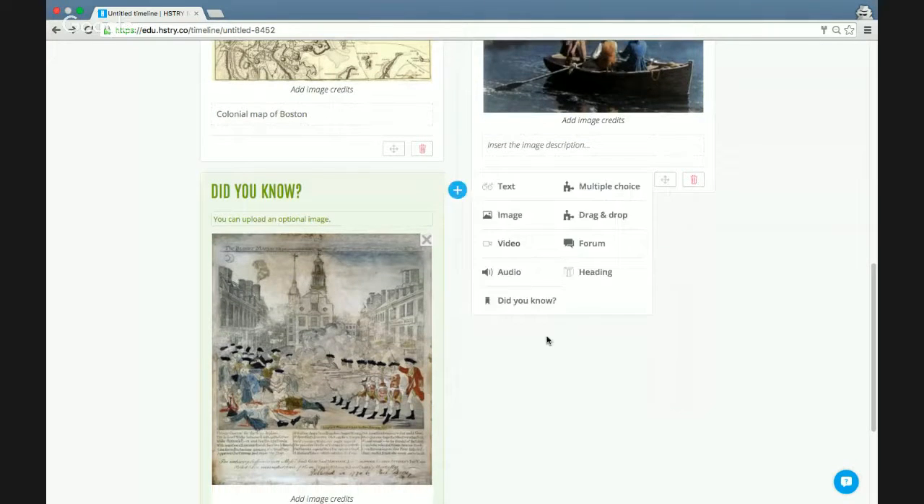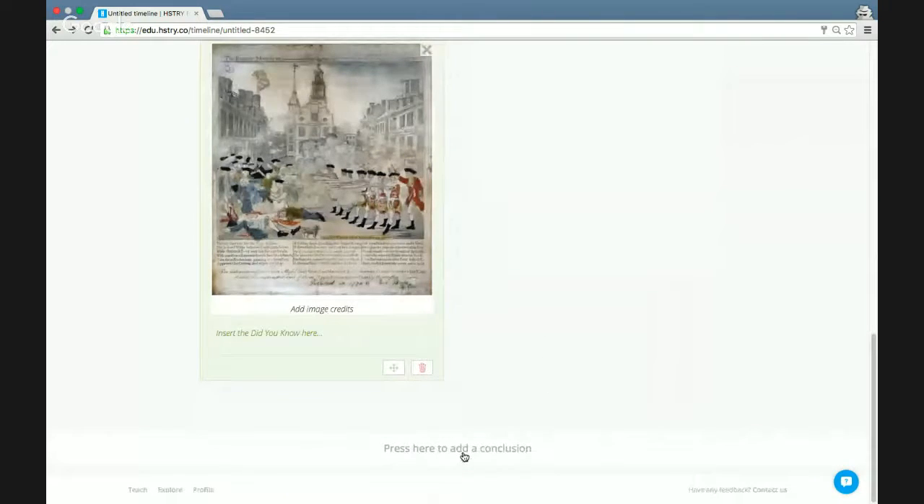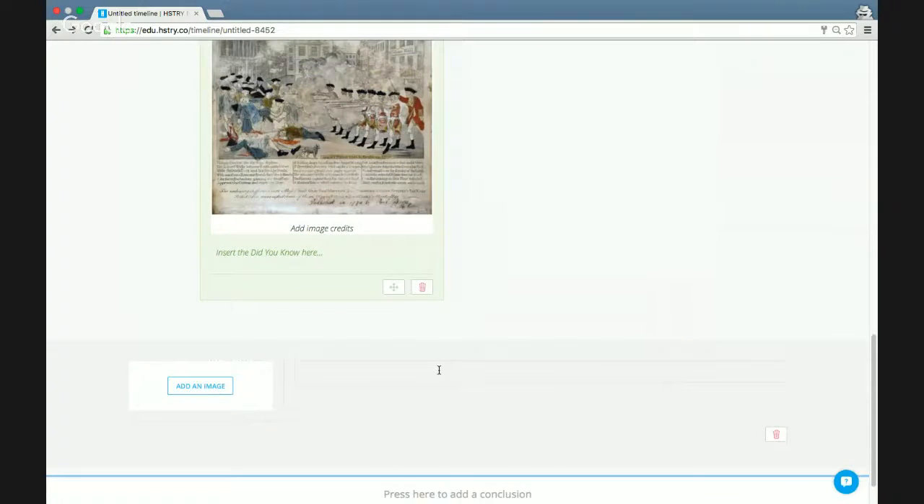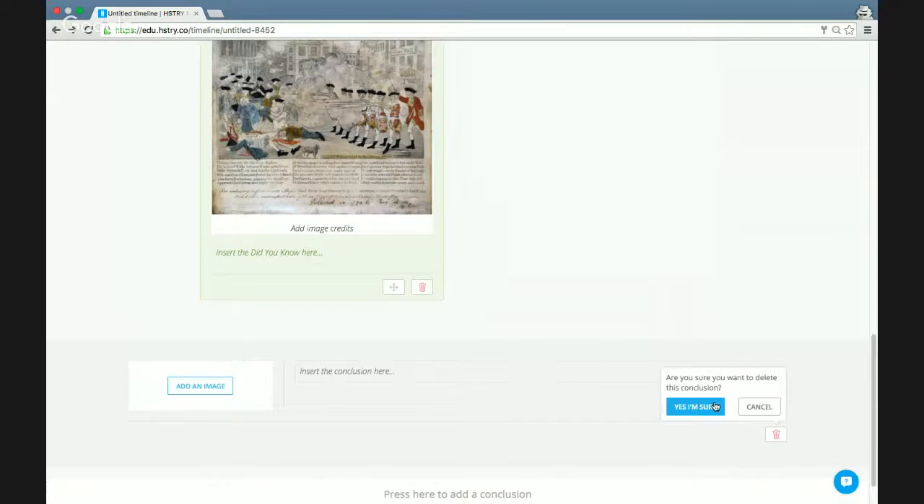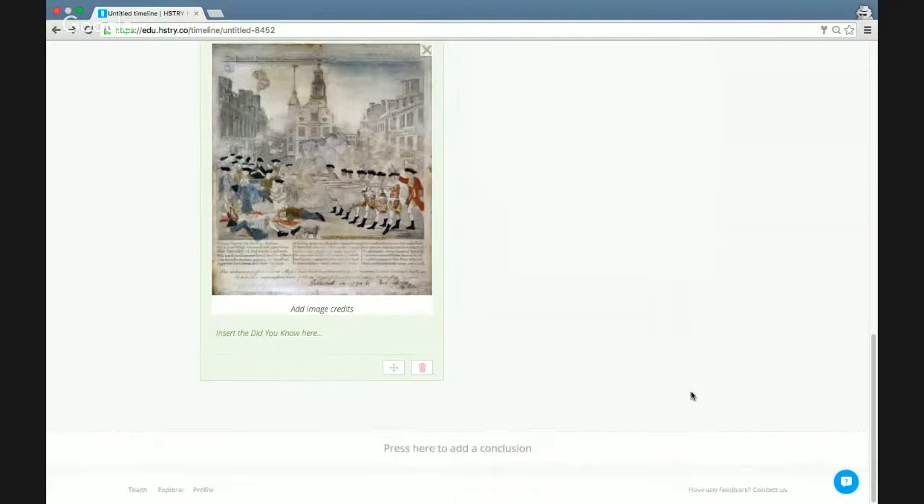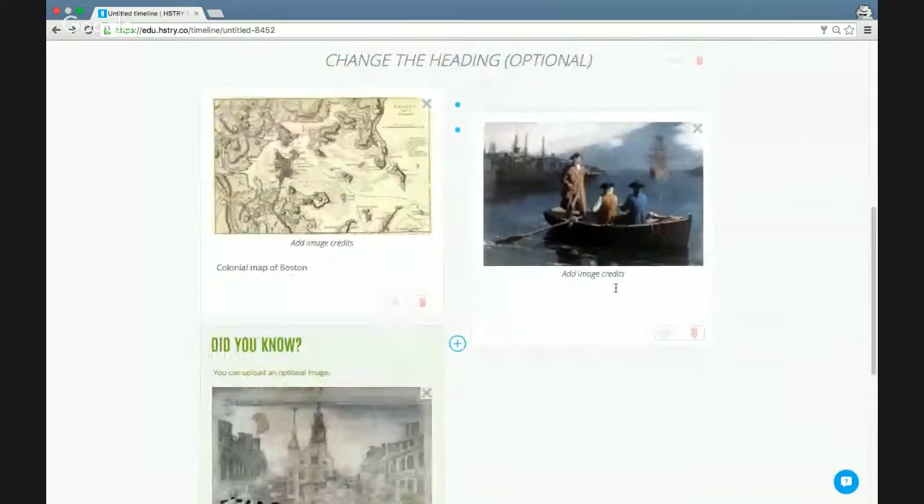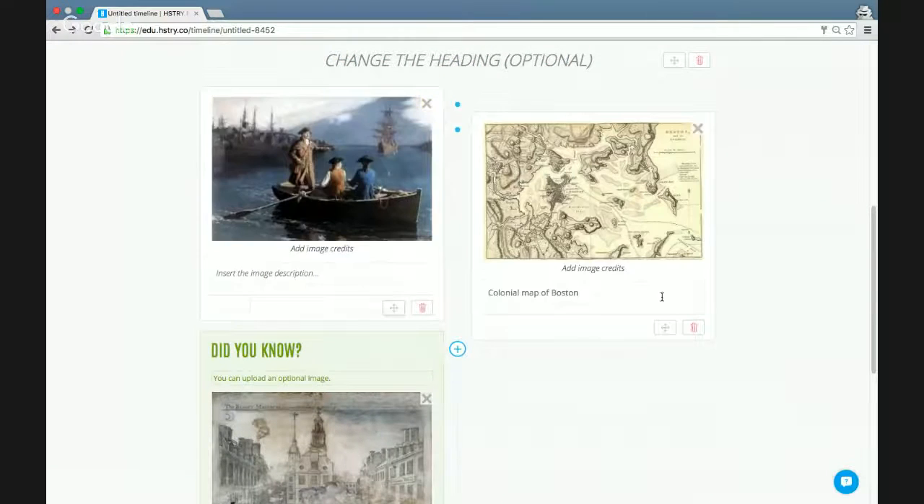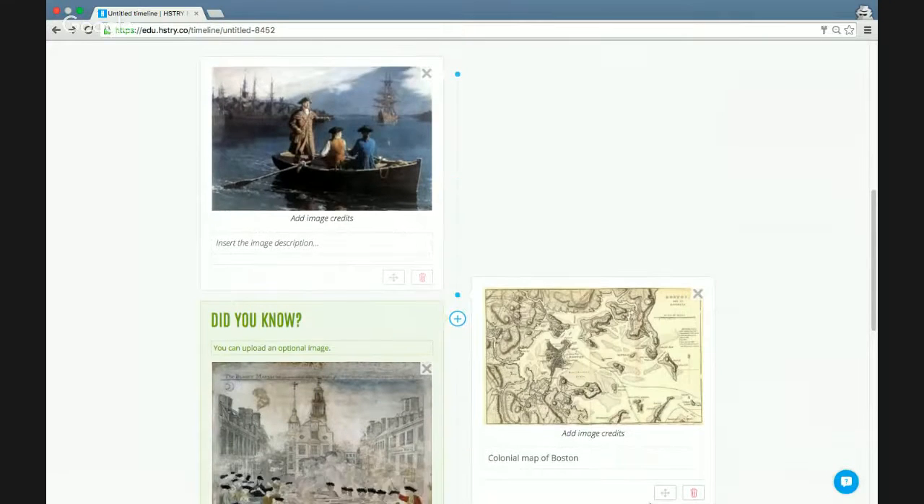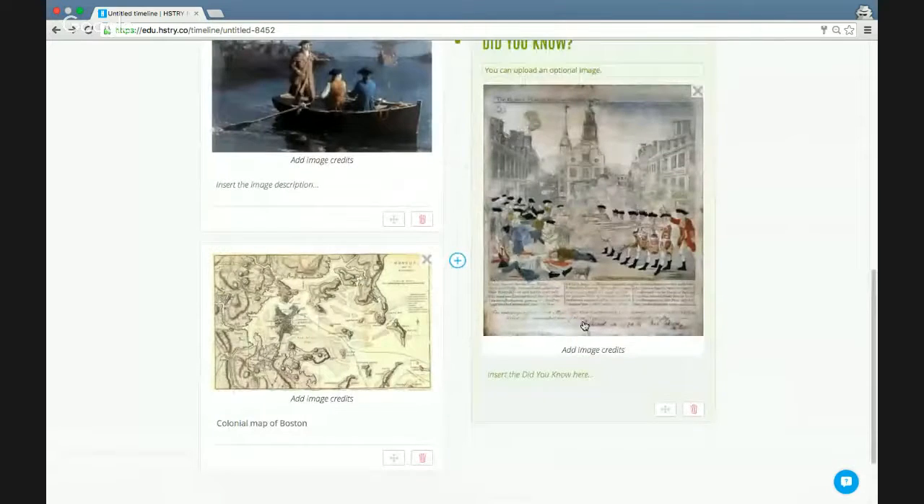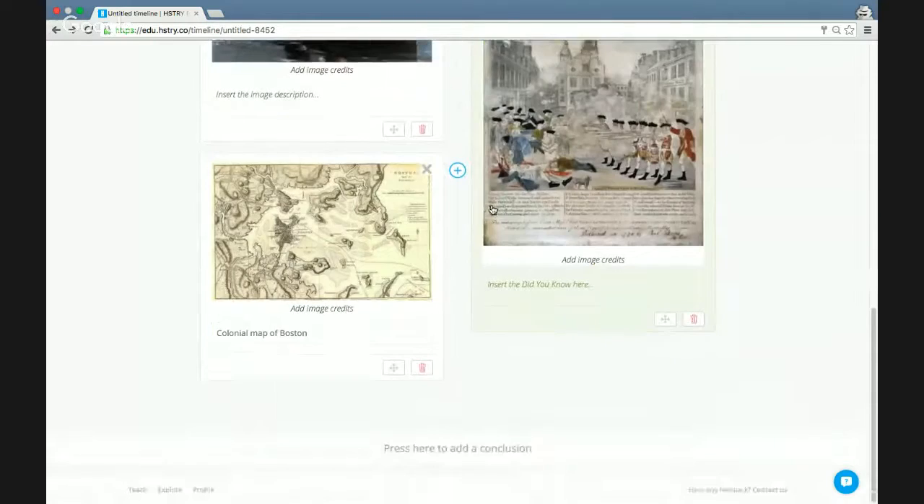So you can add as many items as you want. You can also add in a conclusion. So this is a great place to create a bibliography for your students. You can also delete items. You can also move items around. So you can just click these little four arrows and then move it. And there's my picture of Paul Revere that's moved to the top. I'm going to move my map down actually. And there it is. It's below the Boston Massacre picture.